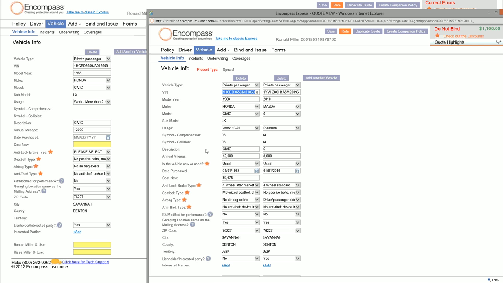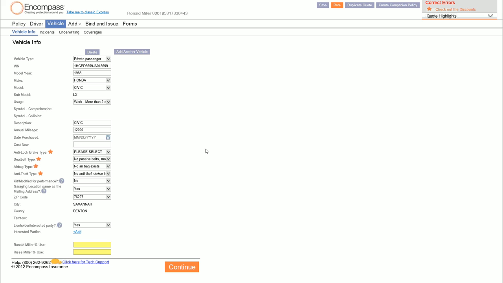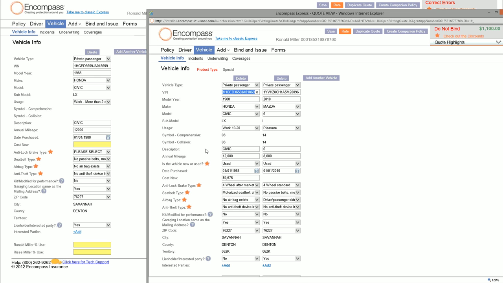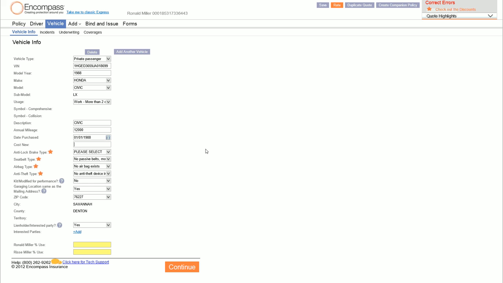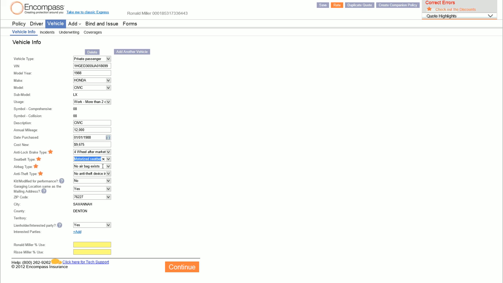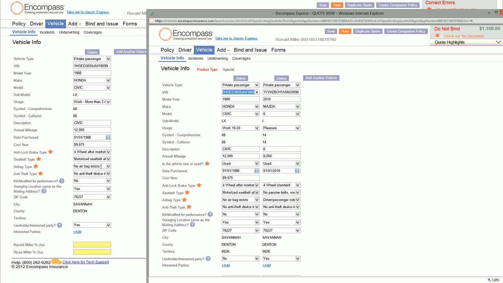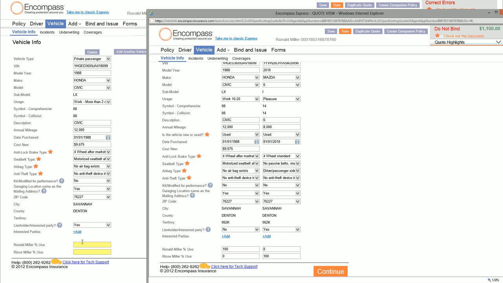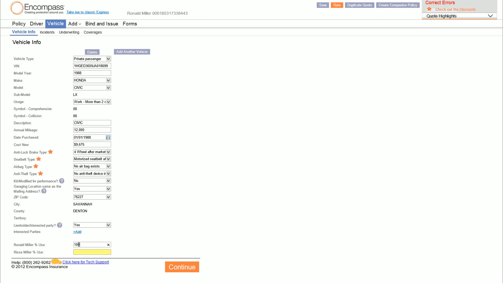Date purchased, 1/1 of 88. Cost of the car, 9,675. As you can see, I'm just copying this information from the prior quote just to make sure it matches everything. Airbag, no. And then we will be driving this vehicle mostly, and it will be Ronald, 100%.